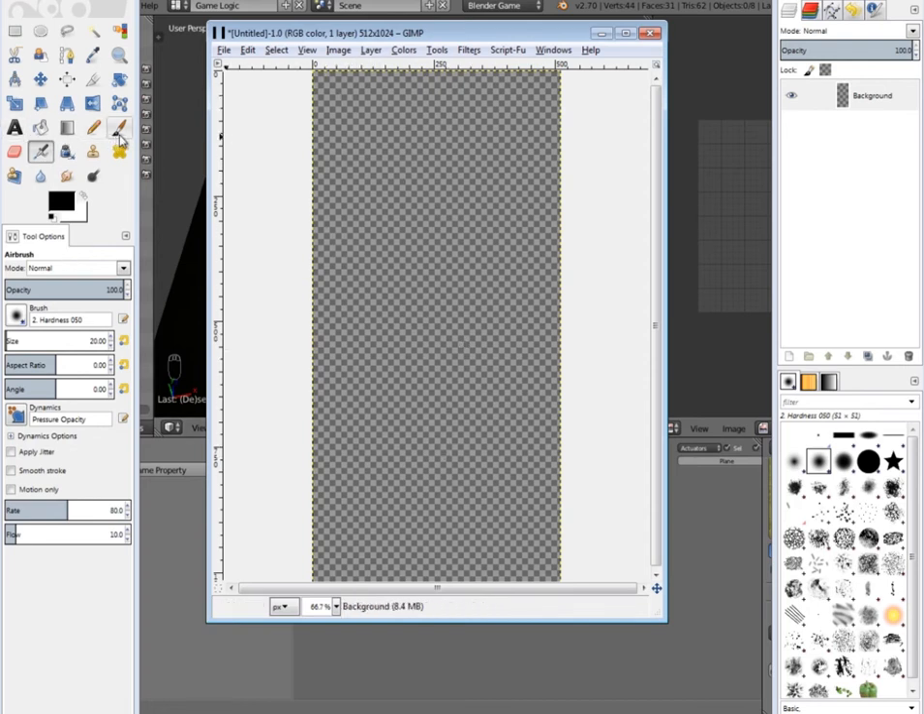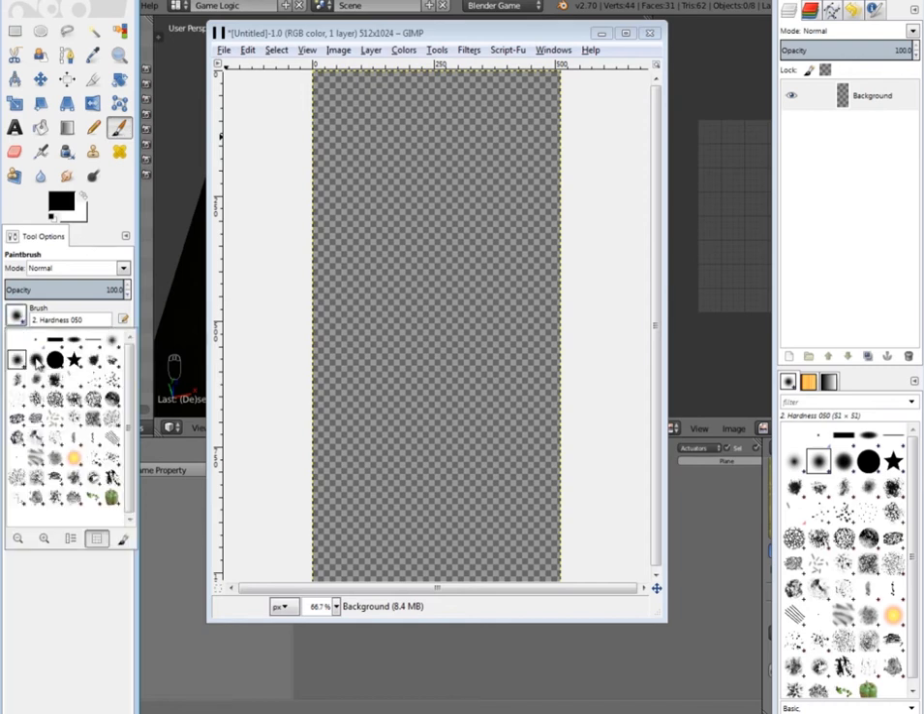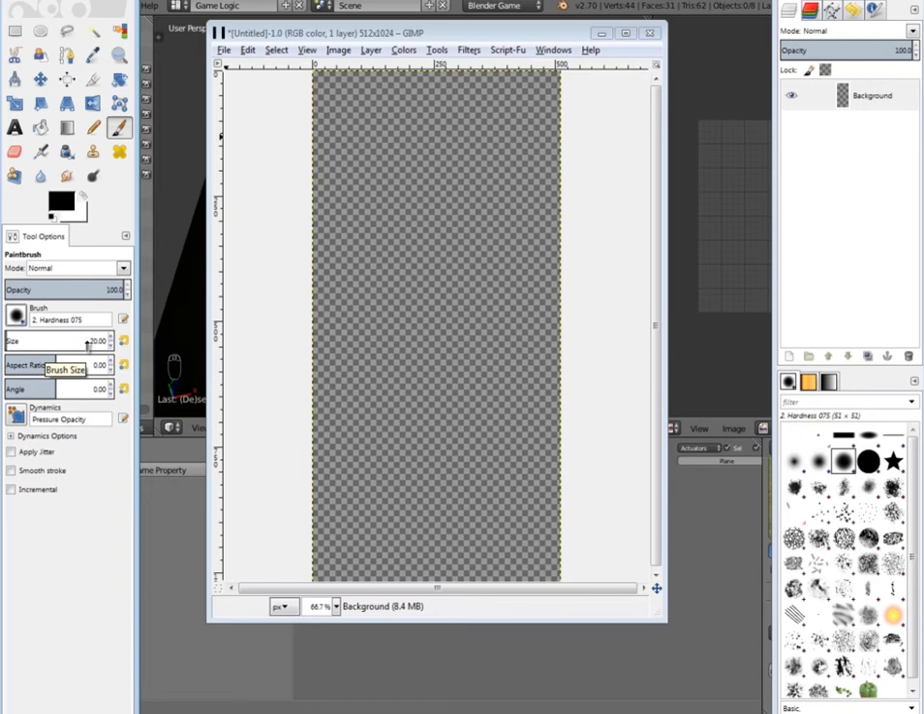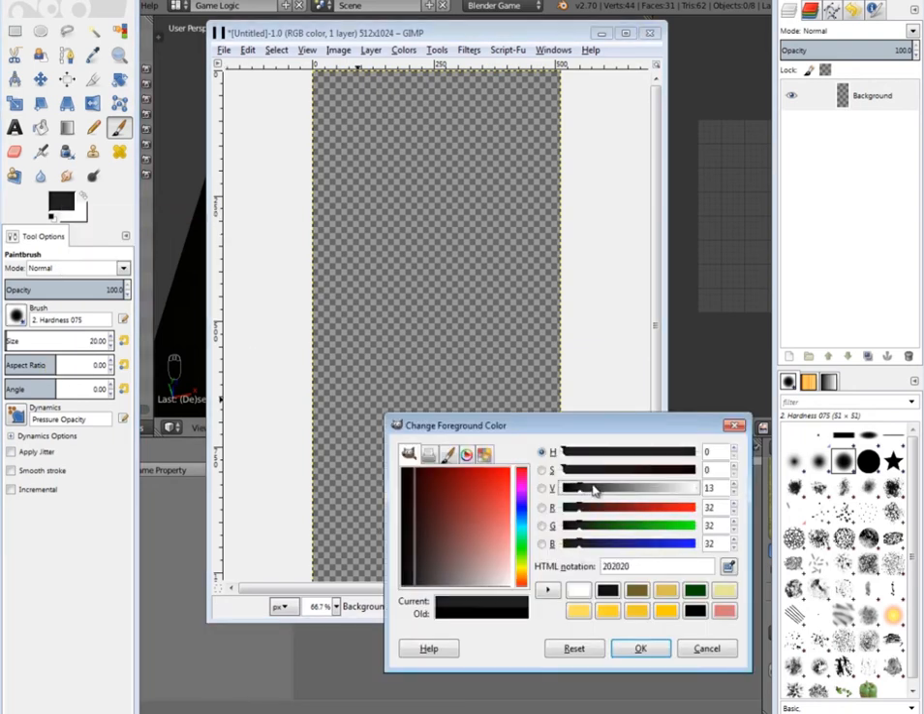Okay, so here we're going to select our paint tool, then we're also going to select this brush here, and we're going to leave it on size 20. Then the last thing we need to do is our color. We're going to change it to white, and then click OK.